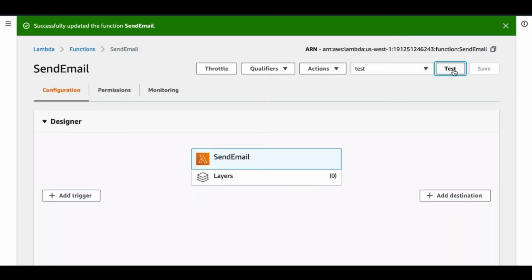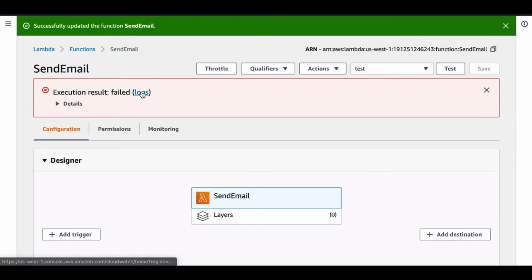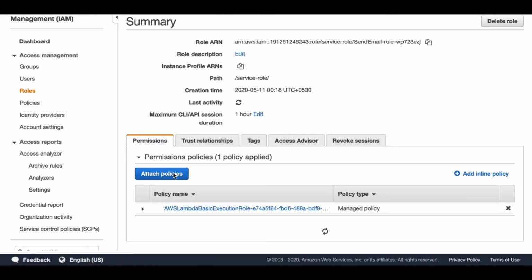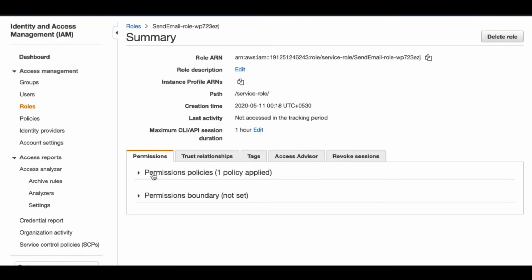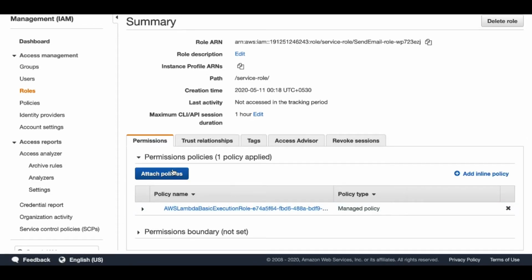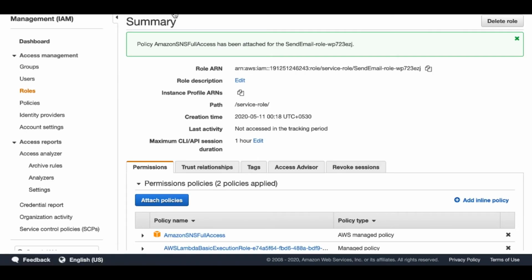So quickly we can test the Lambda. Oh, there is an authorization error. So all we need to do is give the Lambda permission to call SNS. So this is the role of Lambda. We'll attach policies. And we have attached the policy to our Lambda.